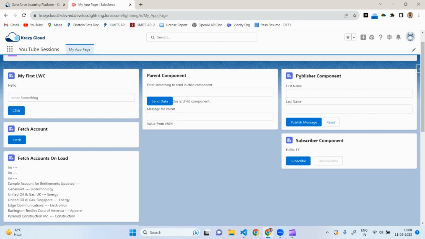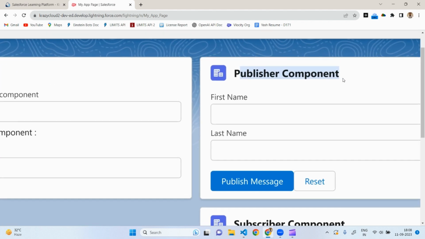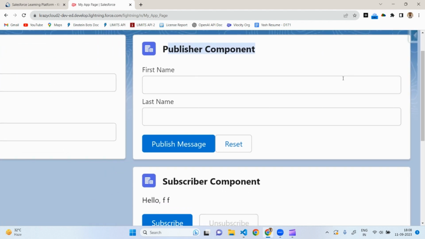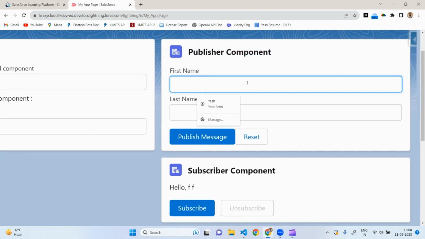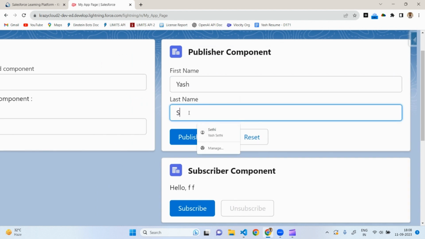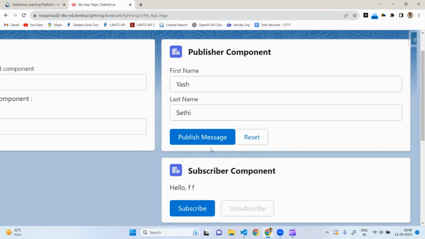Correct. So this is the publisher component of ours. Let me zoom it. So this is the publisher component, and when I type something, Yash, and let's say city, after clicking this publish button, these two values will go to the message channel, not into the subscriber method, and then the subscriber method will fetch the data from the message channel, right? So let's publish this message.